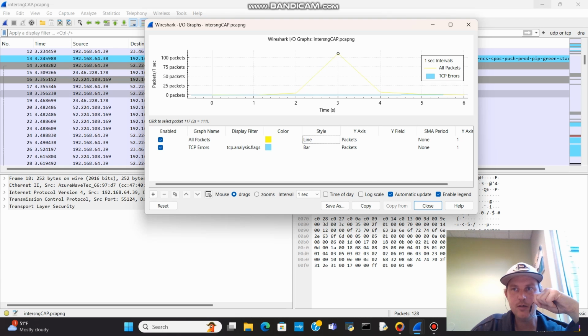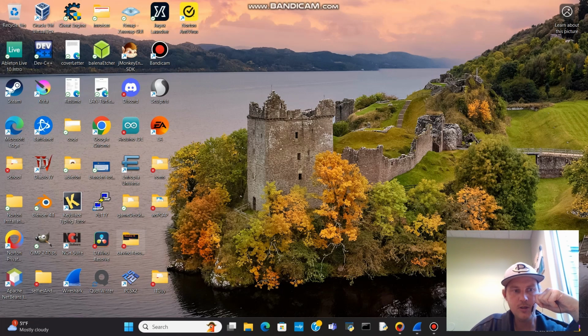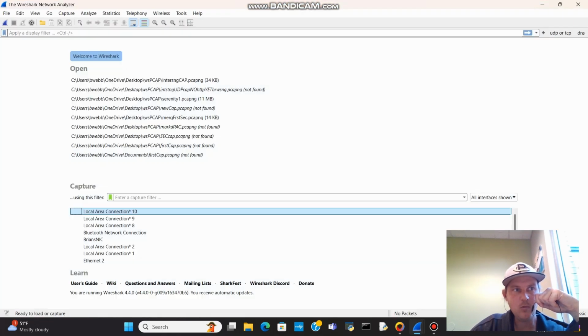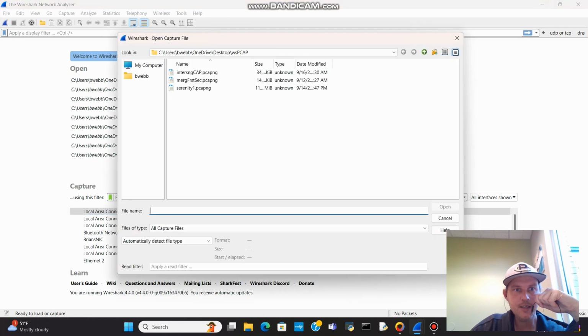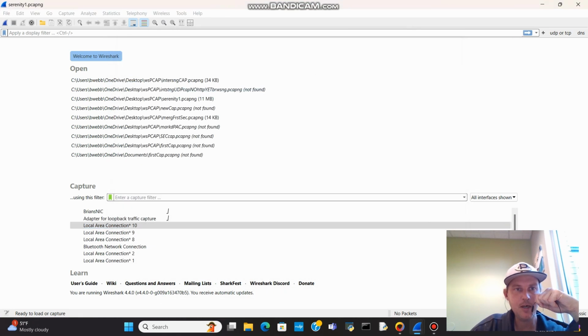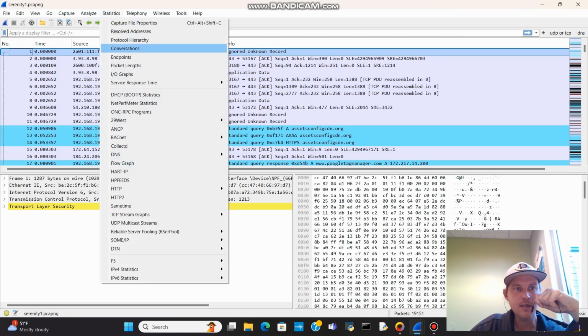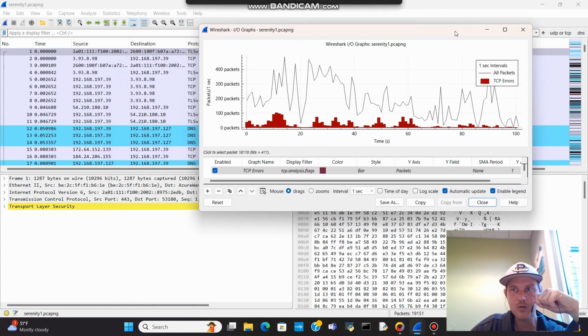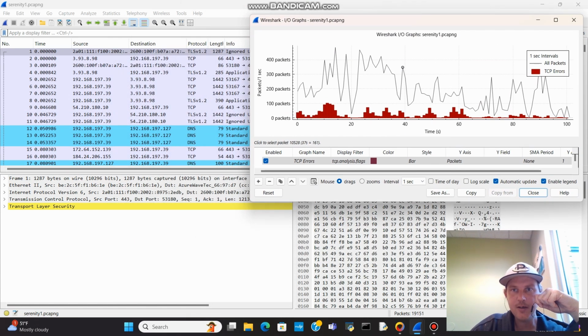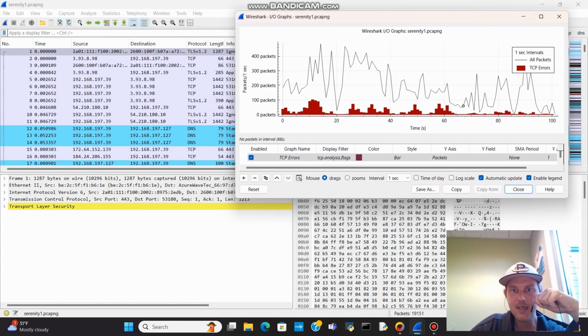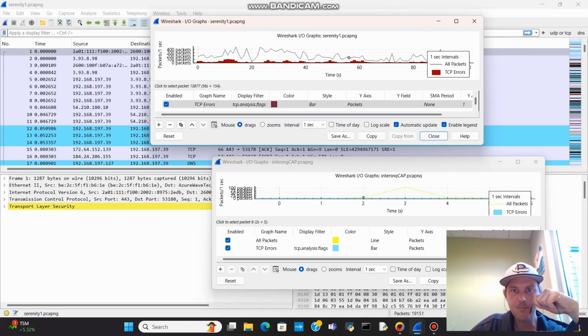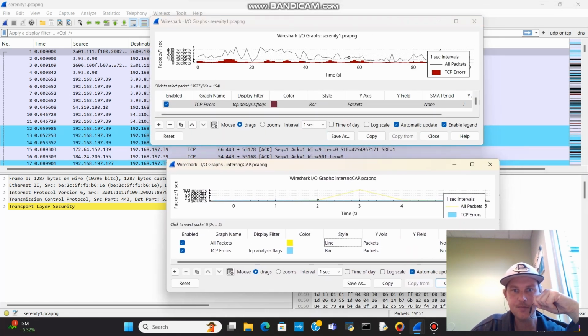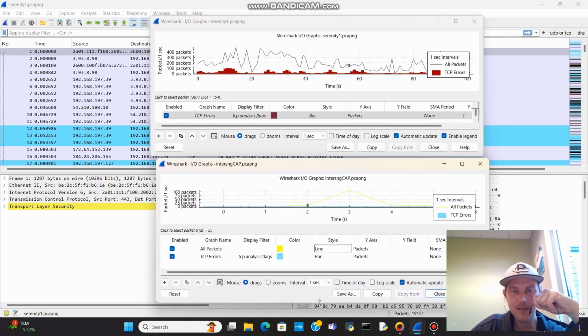And then what you can do is open up another instance of Wireshark, load a different capture, and compare it with this one. Go to Statistics, IO Graph. Oh, this one's way cooler. And then you can compare them. So this is the graph of me. Hold on one second. So you can compare these two graphs here. You can bring them up side by side and compare them.